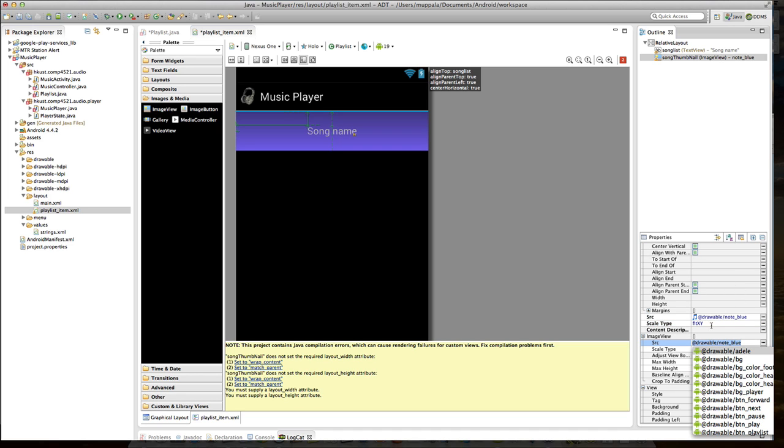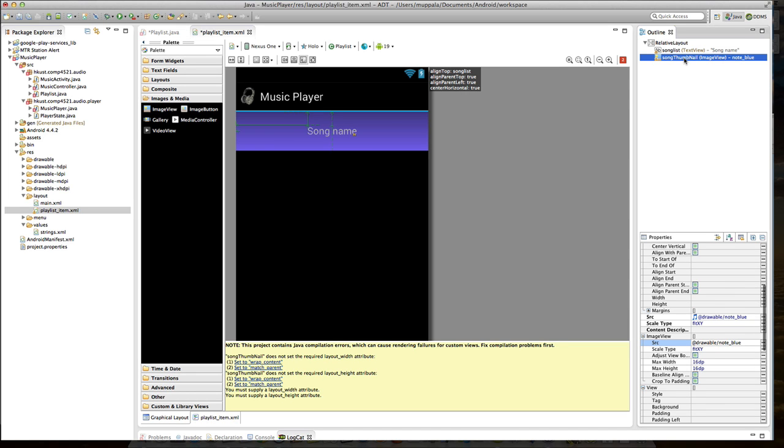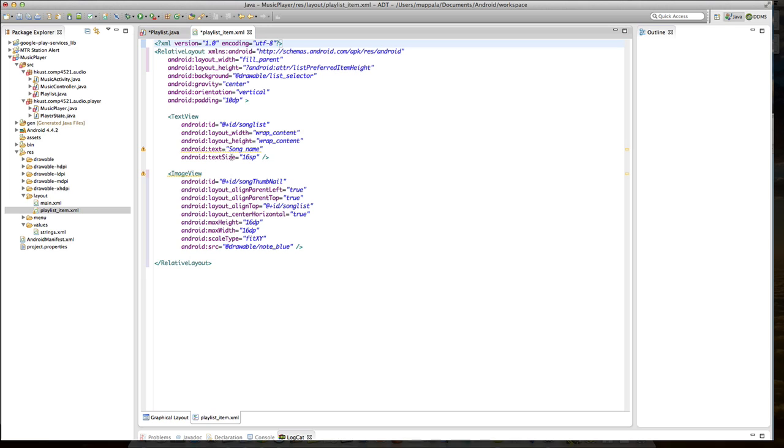Okay, and so you will notice that the song thumbnail now is... so layout parent left to true, and layout alert from calendar. Layout parent top to true. Layout align top. Okay.